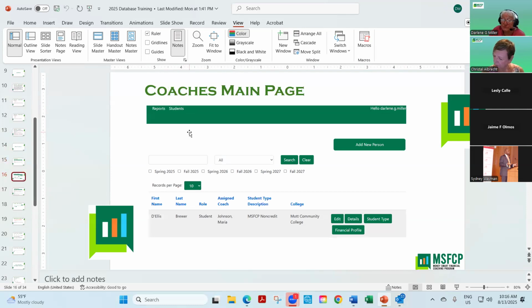As a coach or an administrator, when you open it up, the first screen you're going to see looks like this. At the top, it's going to say reports and students. It's going to have your email address logged in. It's going to have a button for you to add a person. It's going to have a search functionality. And then this is important because it shows the first name, the last name, the role, who's assigned, the type of coach in the college, and again, this series of buttons to work with.